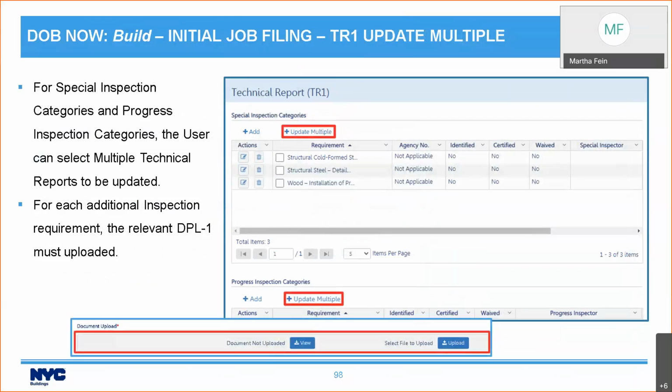When you get into the special inspection categories and the progress inspection categories, we have a new feature that I think you're going to like, which allows you to update multiple categories. So for example, if you had the same special inspector for all three of these special inspection categories, you could update them all at once. Choose this, enter the same person's information and enter the DPL for all three of them at the same time.